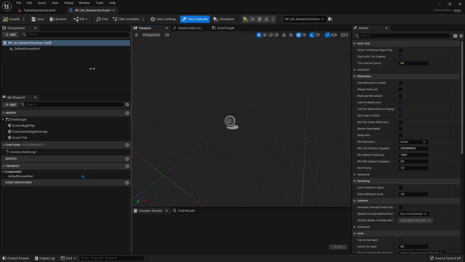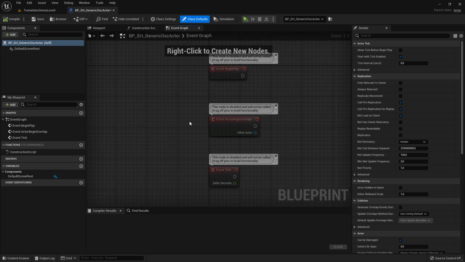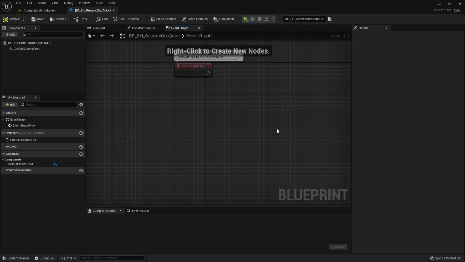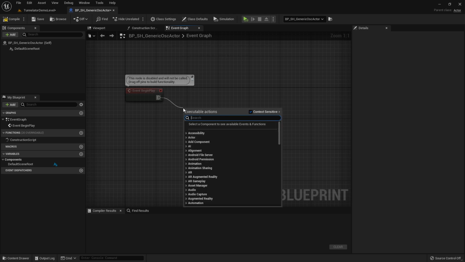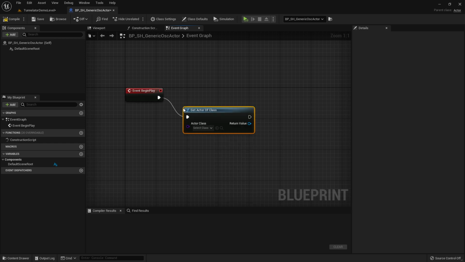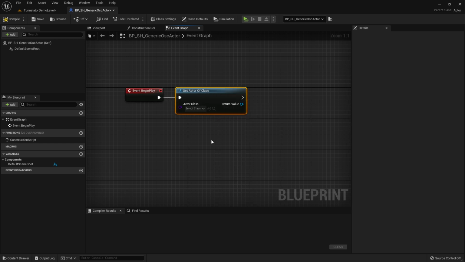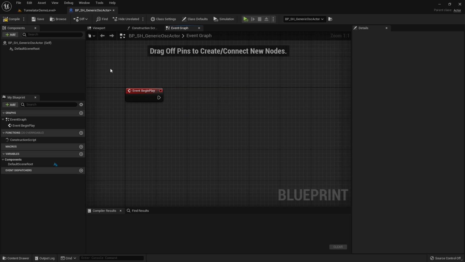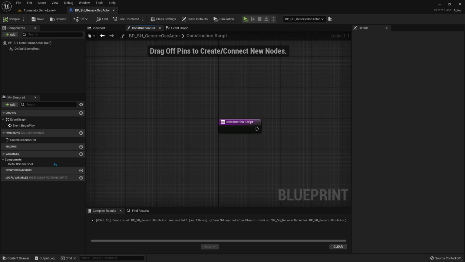So in our actor, the very first thing we want to do on event begin play is say get actor of class. There are multiple ways to do this. Actually, no. Let's not do it in the event graph. Let's do it in the construction script.